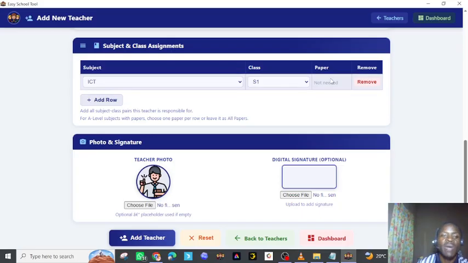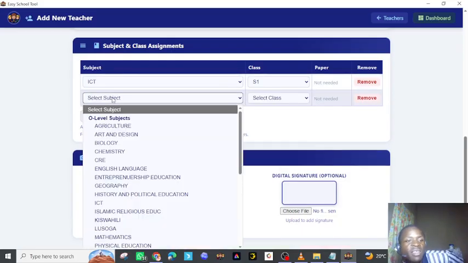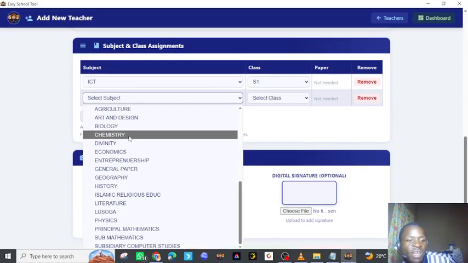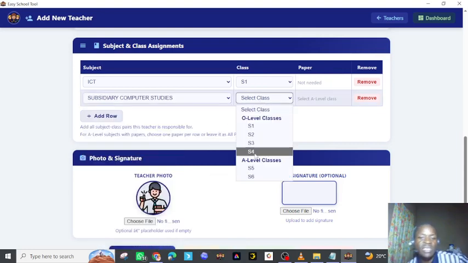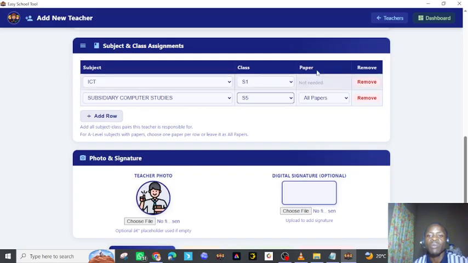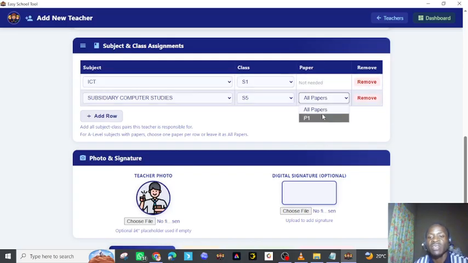So remember, we added those papers. For example, I say add, select, I go to A-level and I get subsidiary ICT. Then I select class as S5. When I come to papers, it will be activated. They do one paper. Select.